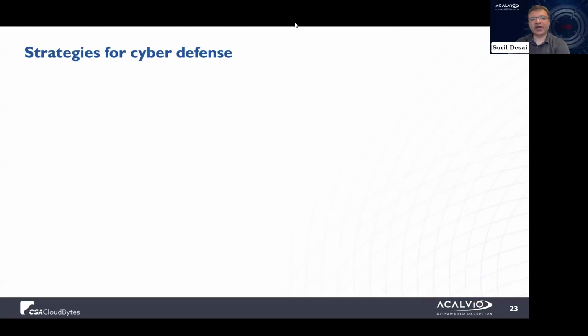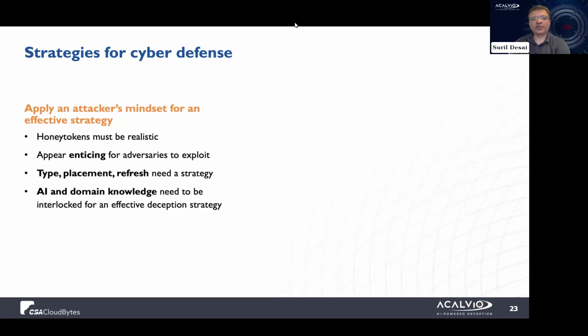So effectively, if you look at the strategy for a cyber defense, one of the main recommendations and learnings that we would like to share with the community is that defenders should apply an attacker's mindset for an effective strategy of honey tokens. So honey tokens need to be made realistic so that they look relevant for the attacker. They should also appear enticing for the adversary to exploit.